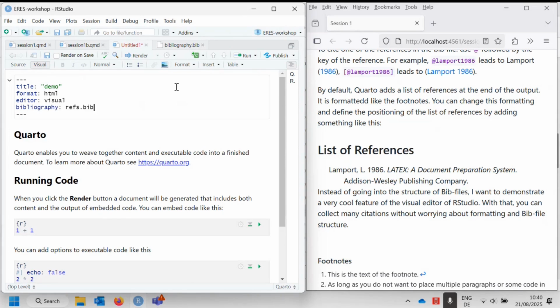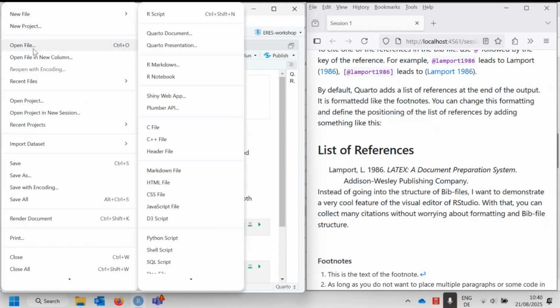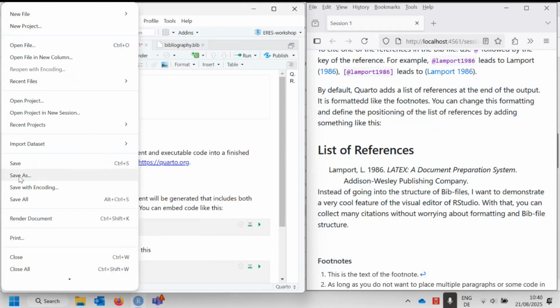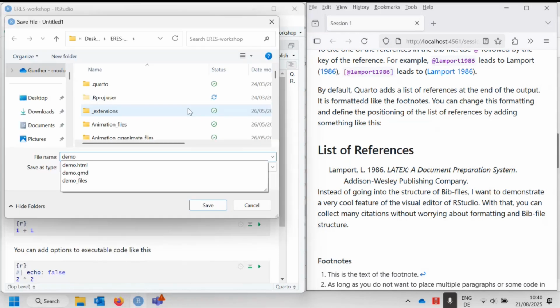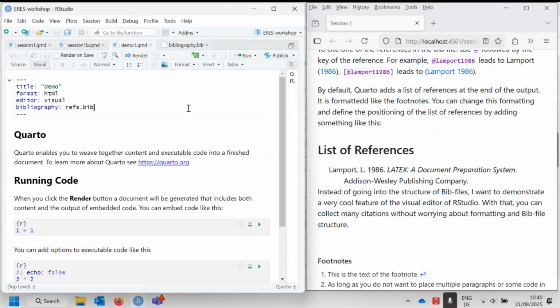That's a new file. I also save this file here now as demo.qmd. It seems I already have this, so let's call it demo1.qmd. To get to the tool, what I want to do now is generate a bib file for a couple of entries.